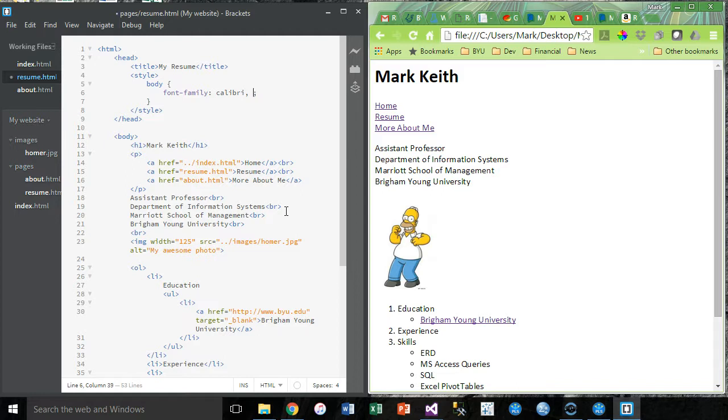Instead, what I want you to do is put a comma after Calibri, and then I'm going to put Arial. What that'll do is it'll look for Calibri first, and if the client doesn't have that, it'll switch to Arial. If for some crazy reason they don't have Arial, we're going to hit sans serif, which means any font they have that doesn't have little curlies on the end of it. So that's our font definition. See how it's changed everything on the page.